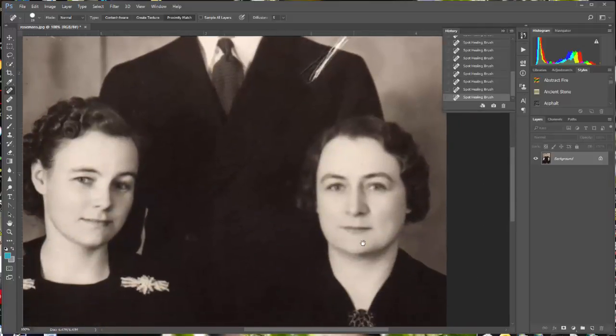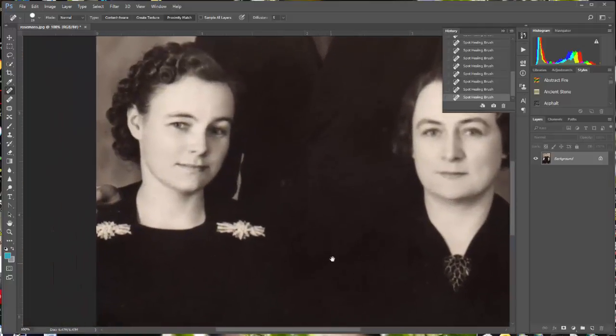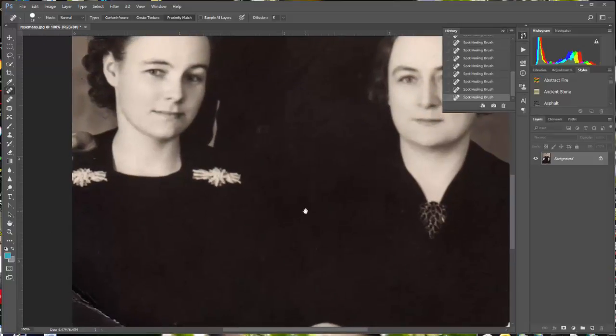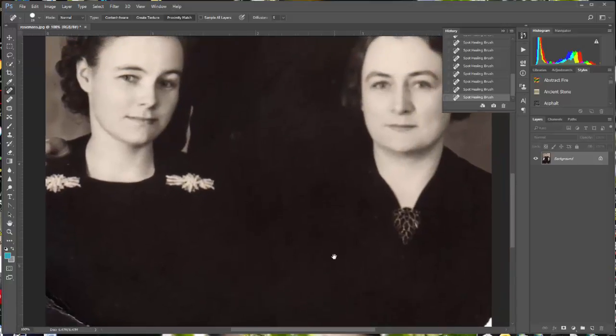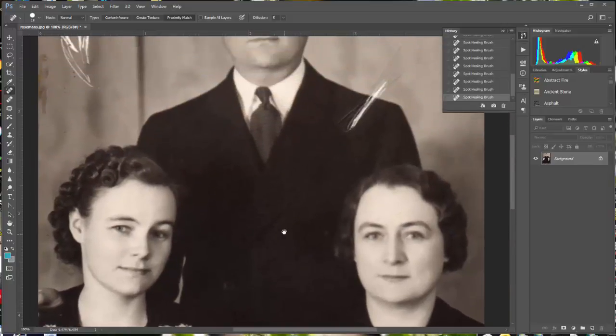Don't make it too perfect. Don't clean out everything, or it's going to look really overworked. But take out any of the spots that you think look really out of place. Okay? So that cleans up, I think, a lot of damage on that image. We still have those larger areas to clean out, though.